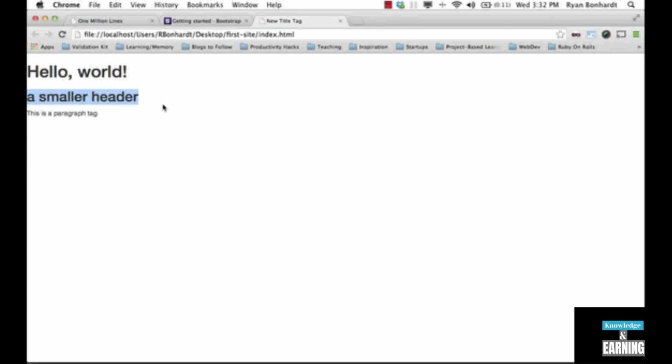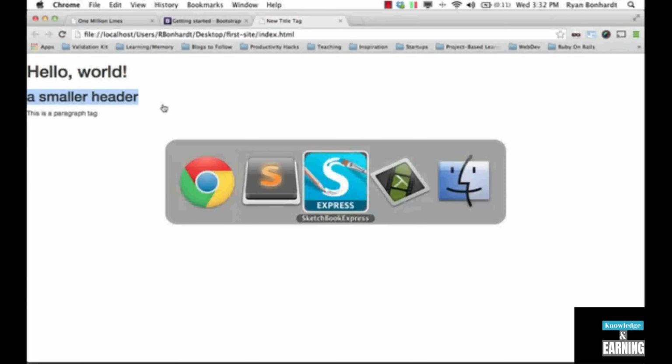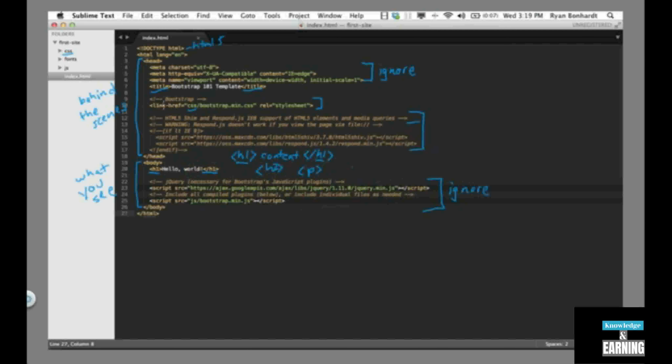All right, so now you can start to understand the basics of HTML and the HTML documents, and now let's get started on building the 1 million line site.